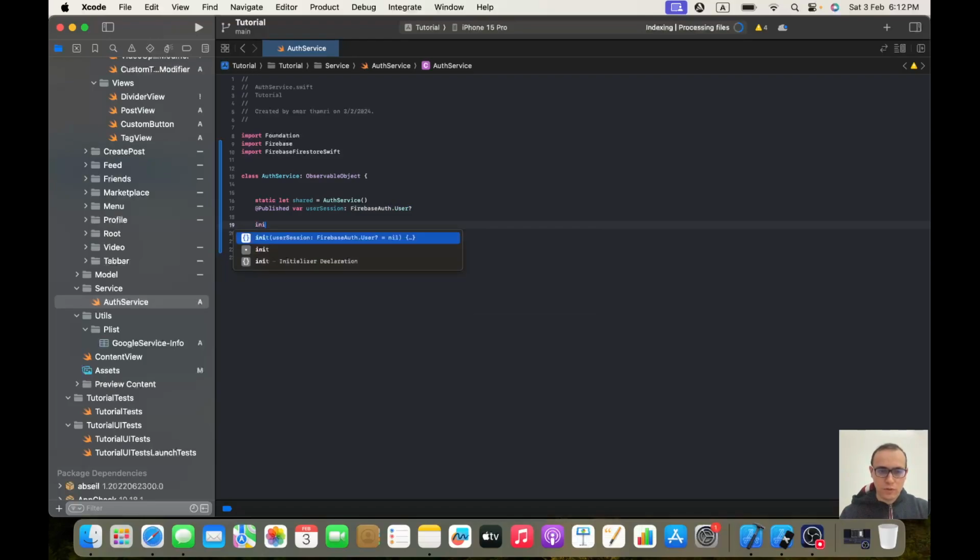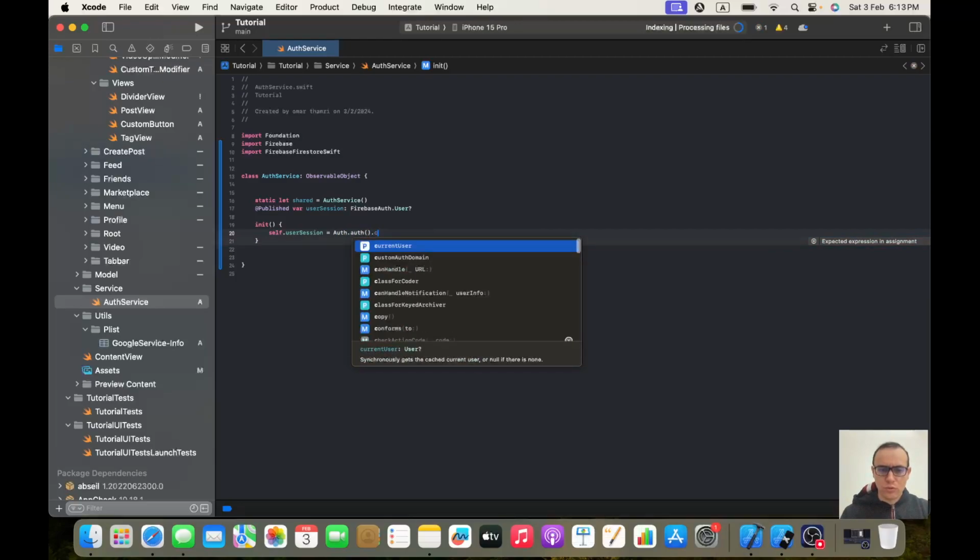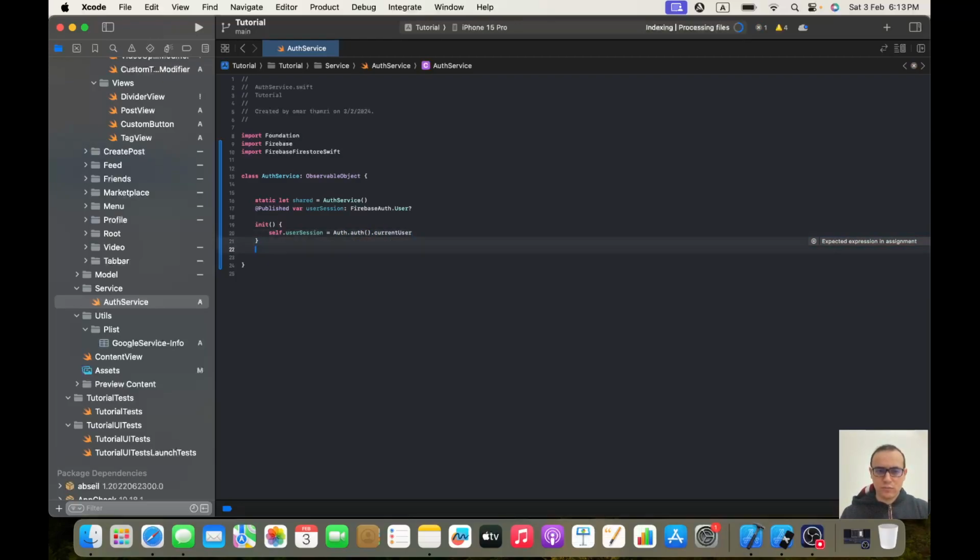Then we will have our initializer. It will be an empty initializer. It will be self dot user session equals, I want to give it the current user, so it will be Auth, I think Auth this way, dot auth dot current user, yes, that way.